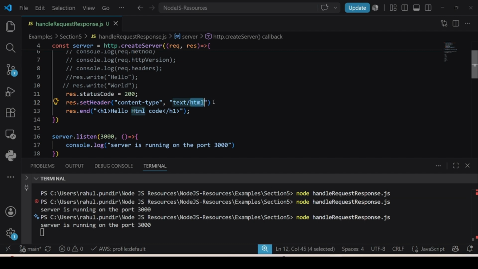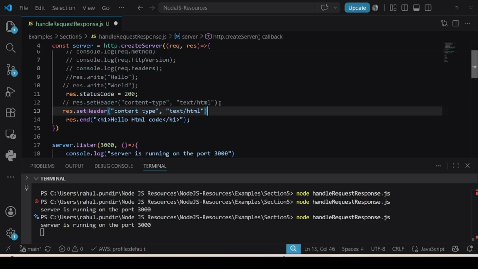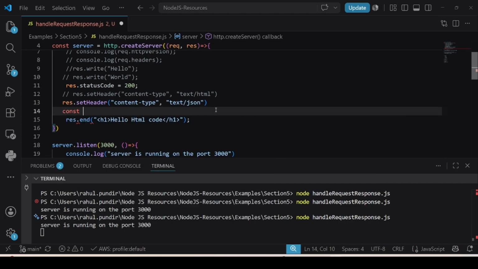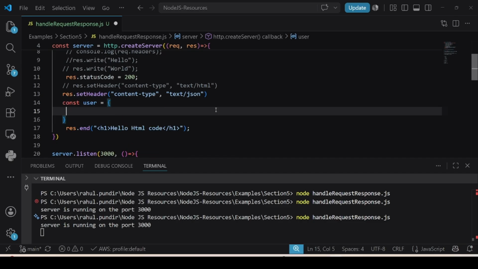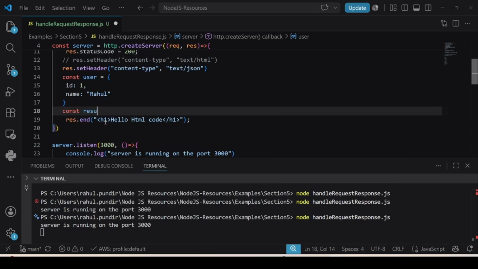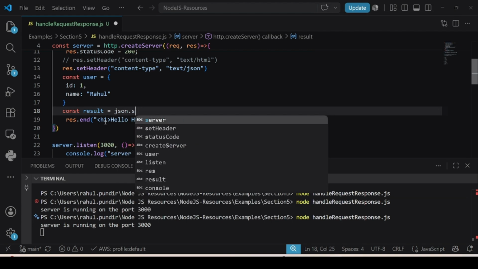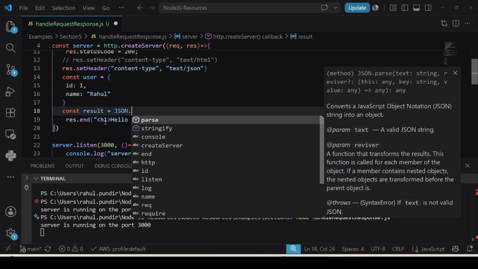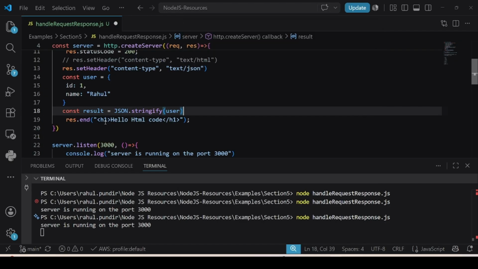If you want to send json from the web server, how can you send it? You can just copy this, paste here, and add json. Let me create one json constant user equal to id 1, name Rahul, and finally const result equal to JSON.stringify of user. So here you can pass result.